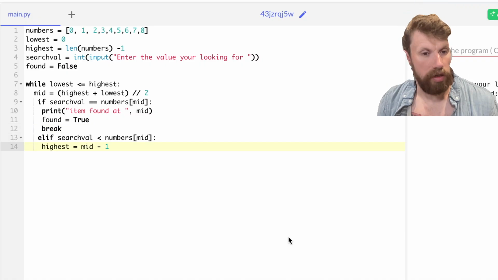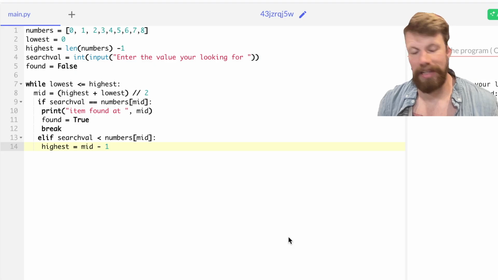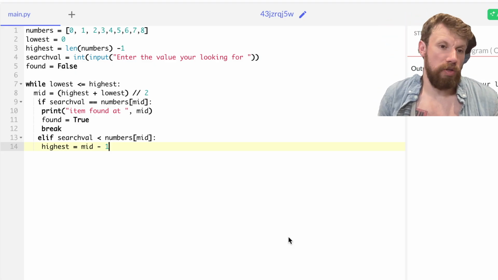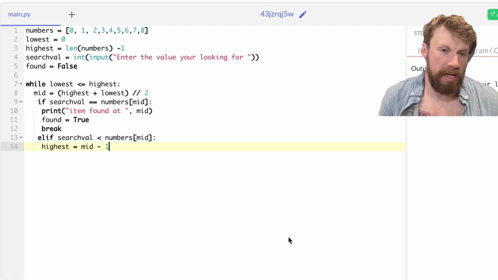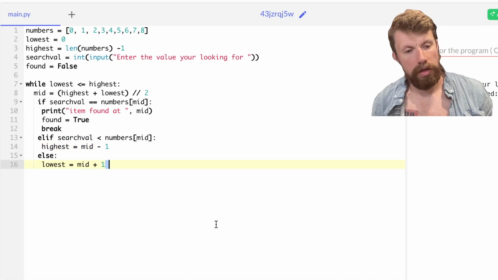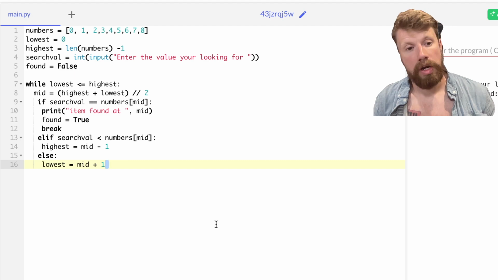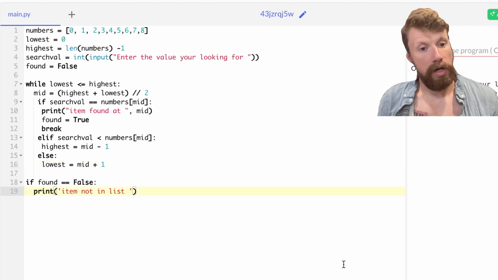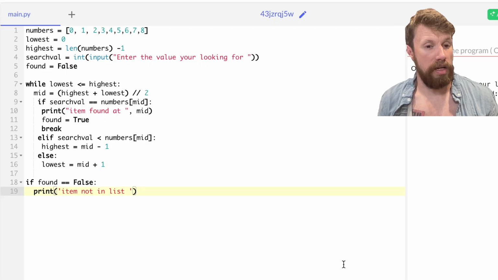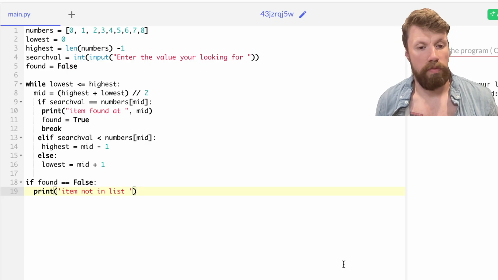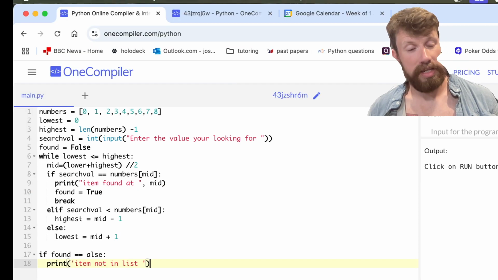We then do the condition for where the search value is less than the midpoint, and this is where we adjust the highest value to mid minus 1. You then do the other condition, which is where the search value is greater than the midpoint. So then you adjust the lowest equals mid plus 1. And then finally, just put the condition that if found is still equal to false, we're going to print item not in list.